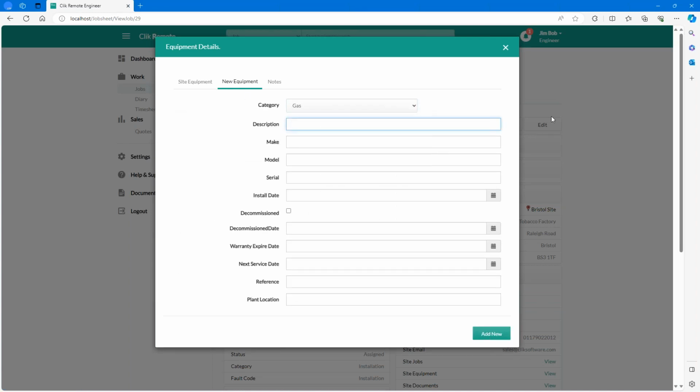So I guess boiler, Worcester. Green light. And we'll just put some details in. Plant location, let's say office 6. Okay, and a reference as well. So I'm going to put the details of that boiler in there. I'm going to add new.